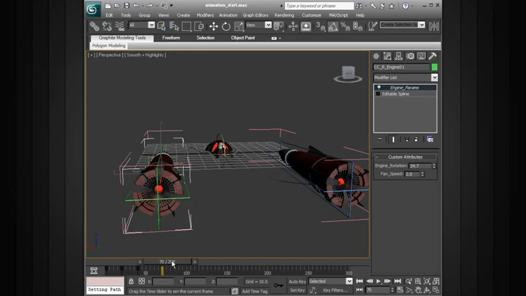So what that means is, notice as we scrub the timeline, it's not going to shift those engines back to that previous key. Instead, it's going to keep this offset. So you'll still get the engines rotating, but they're at an offset now. So that's very important to keep in mind. Make sure when you're animating, you're in set key or auto key modes.